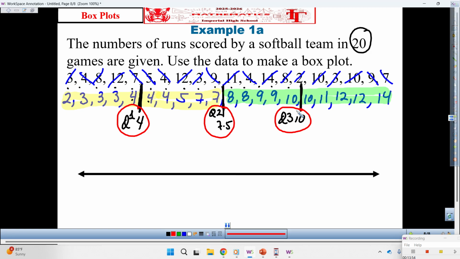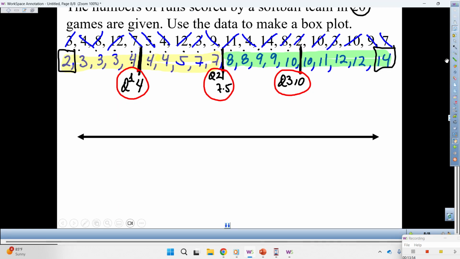Next. And here goes the process one more time. Step 1, ascending order. Step 2, we found the median. Step 3, found the median of the bottom portion, which is Q1. Step 4, find the median of the upper portion, which is Q3. Next step, identify the minimum and maximum. What's our minimum? 2. What's our maximum? 14. So now that we have all our information, now we're getting ready to build our box plot.